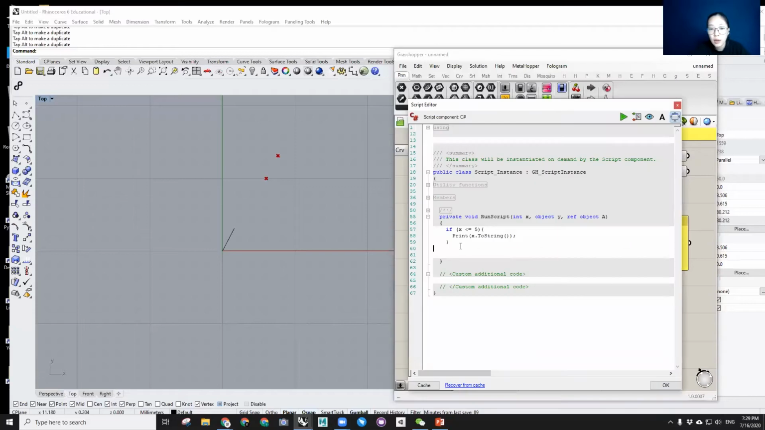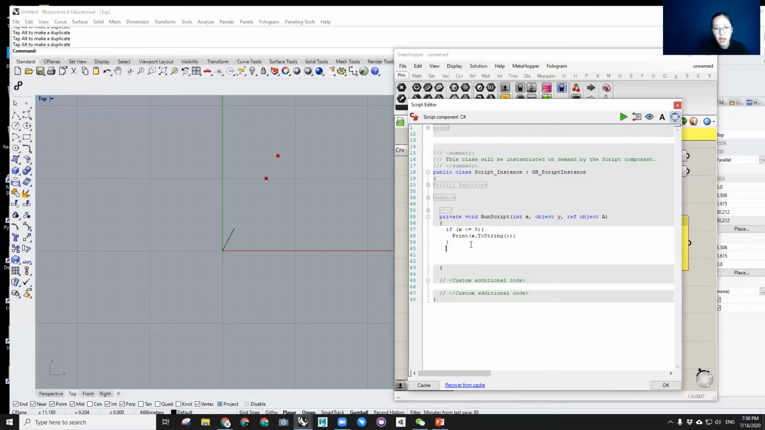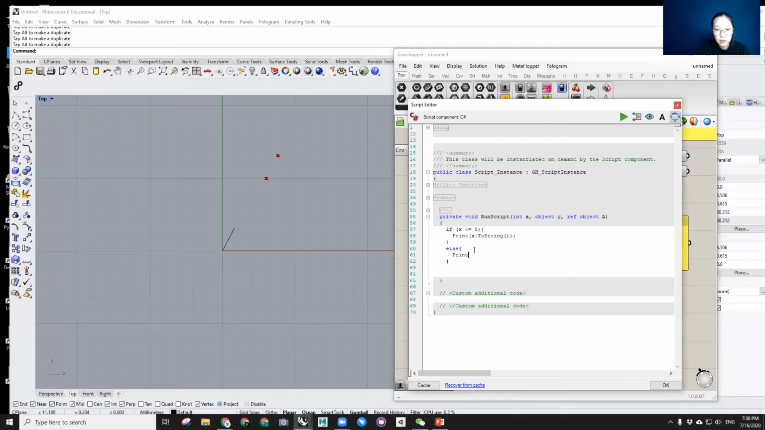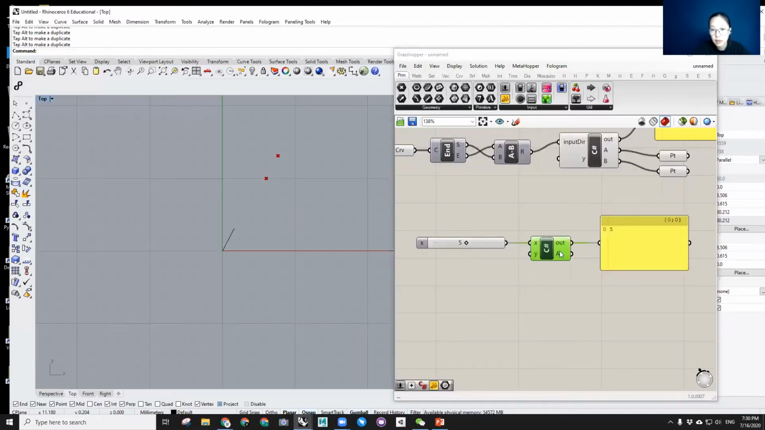You can also give another condition, say else. So for all the other conditions, you say print X is bigger than 5. So if it's 6, 7, 9, otherwise it's printing. So using this, you can give a lot of different conditions.